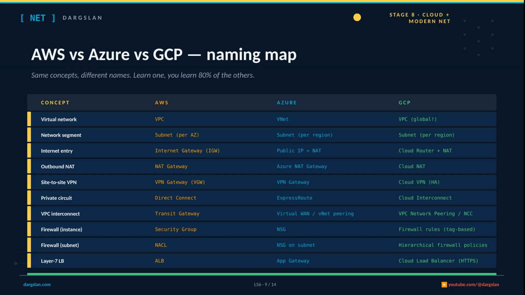in GCP. One quirk worth burning into memory. AWS subnets live in a single availability zone, while Azure and GCP subnets span an entire region. And GCP's VPC is global by default. That catches people. Learn one provider deeply, and the other two become a translation exercise.